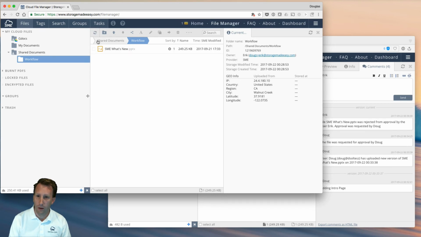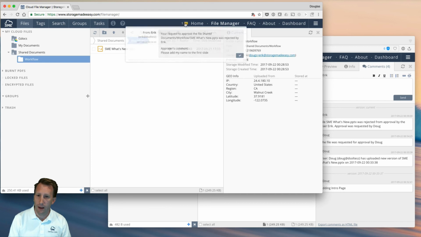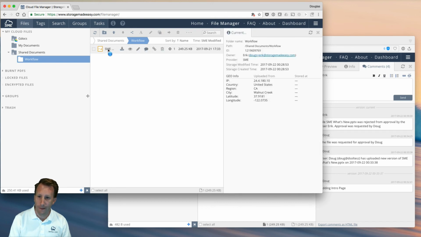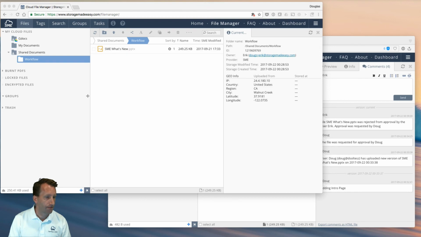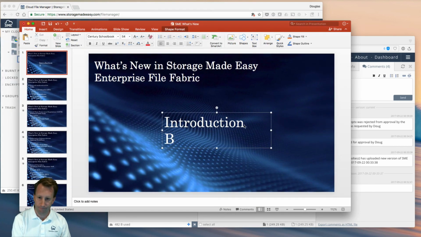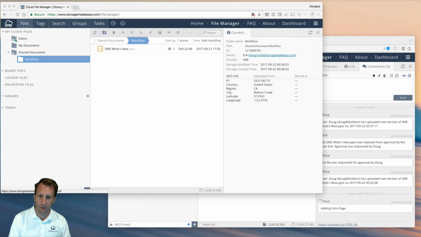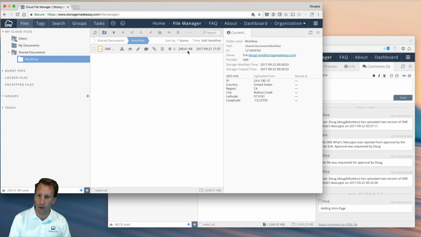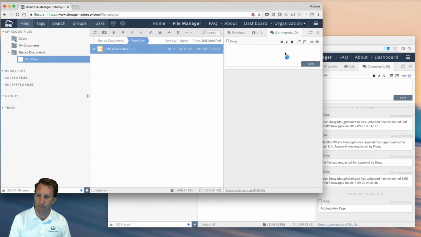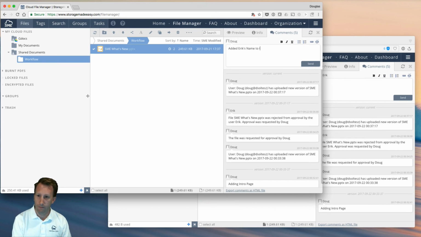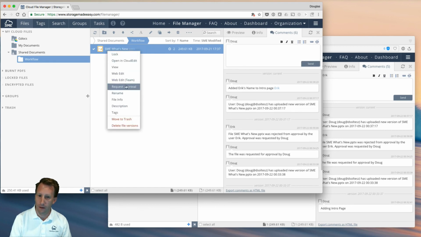User Doug will receive a new message informing Doug that Eric has not approved his document and wishes him to add his name to the first slide. Doug can do so. Save the file back to the web. And even note in the comment timeline how this file has been altered. And if he so chooses, tag Eric. Doug can then resubmit the request for approval.